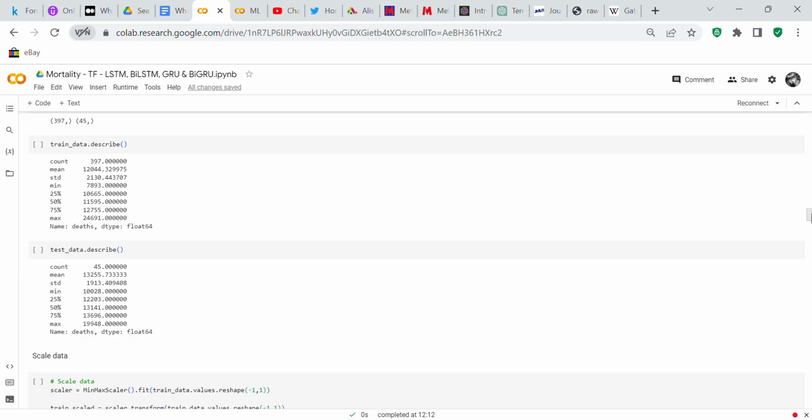And then I looked at the mean. The mean of the trained data was 12,044 and the mean of the test data was 13,255. So I think that based upon the means of the trained data and the test data, the number of deaths has increased. That's just my humble opinion when you look at the statistics and check the means.